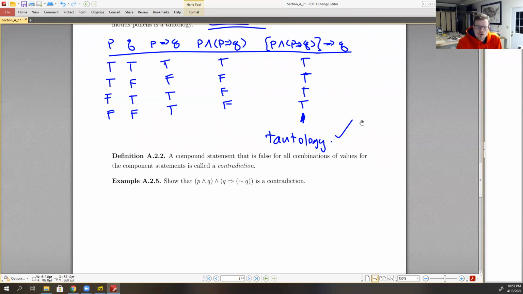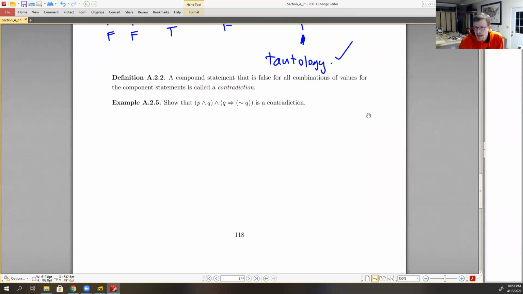All right. So on the other side of things, we could have a compound statement that is false for all combinations of truth values of its component statements. Such compound statements are called contradictions. And we'll use the idea of a contradiction as well in our proof writing. This particular compound statement we won't use necessarily.